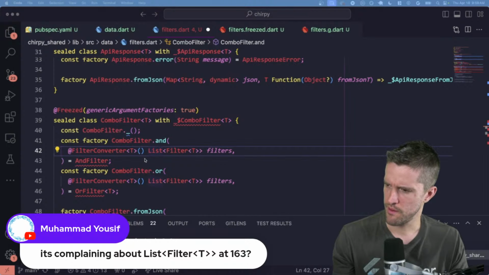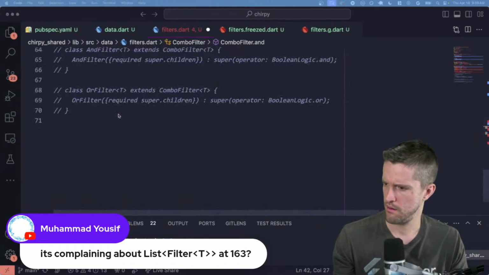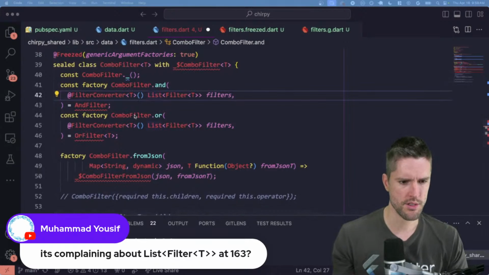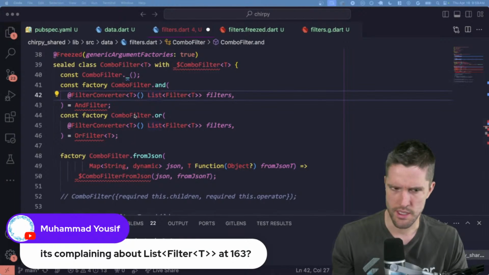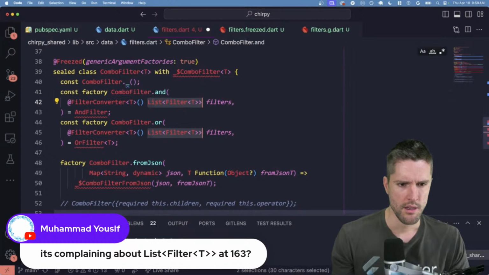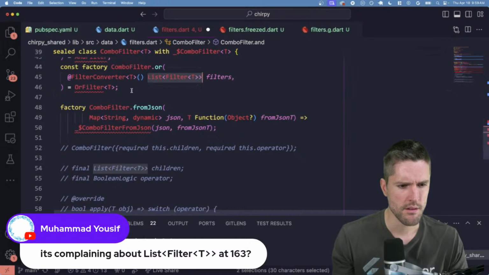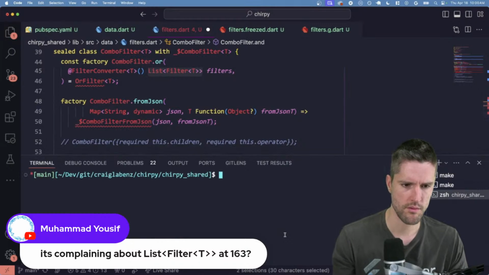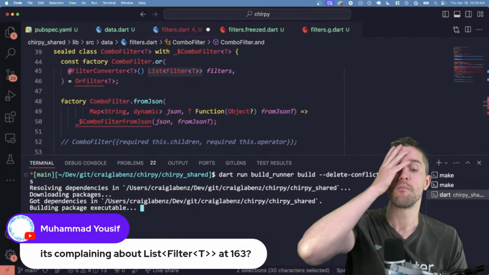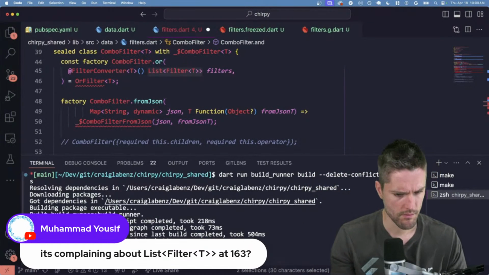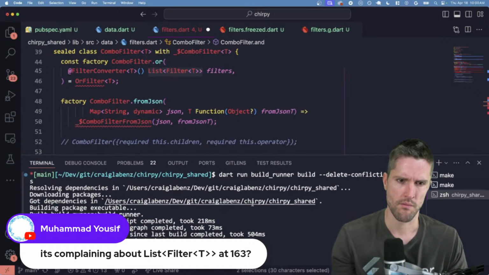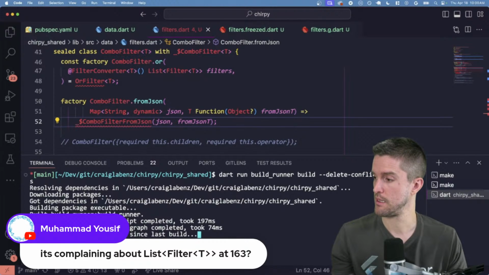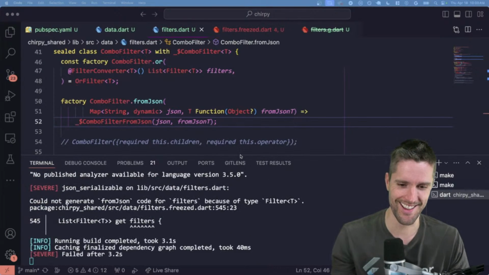Is it complaining about list of filter T at line 63? You probably also meant that before I copied in the other stuff. So wait, list of filter T. That appears in a handful of places. So you're talking about these? Can you run it again? Oh, okay. I see. Then we'll get the new line. Oh, file's not saved. I was going to lose my mind.